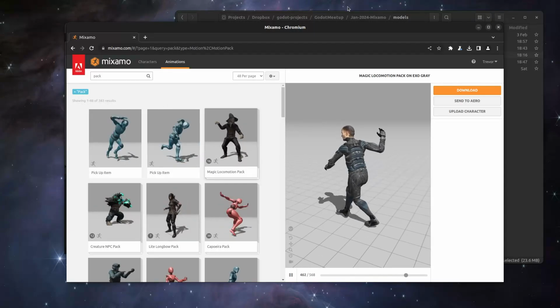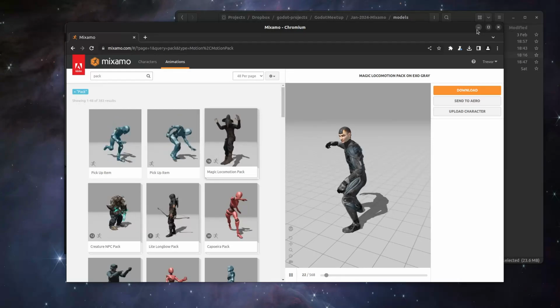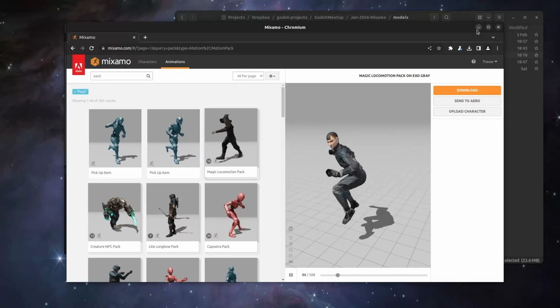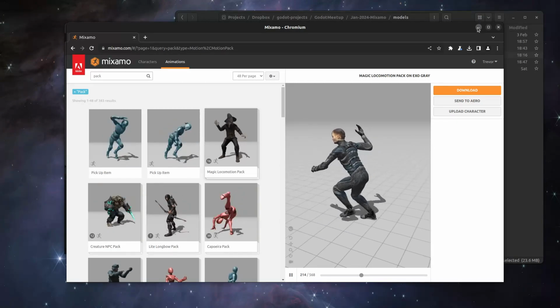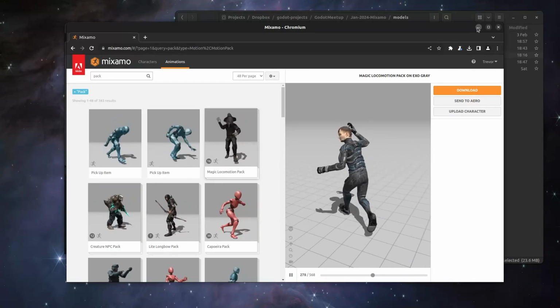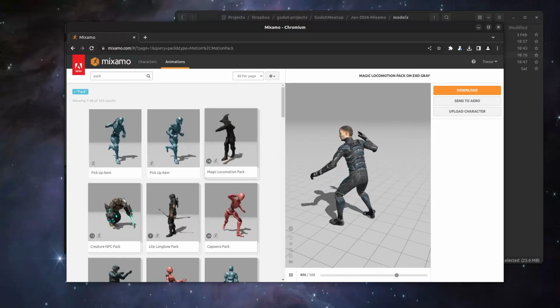Good. Yeah, there must be some set of bones or skeleton that the models have for all the animations to work or something like that. Right? So actually the skeleton doesn't matter. Mixamo will actually create the skeleton for us. So okay, we've even got better.